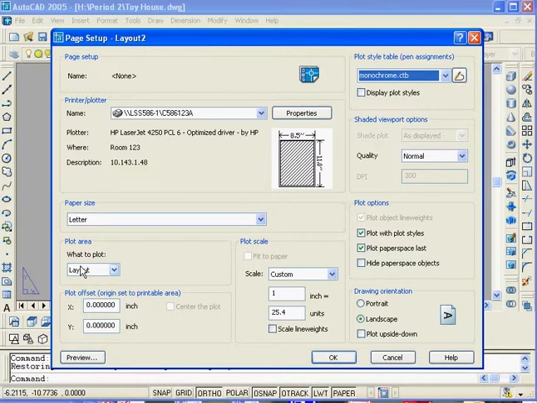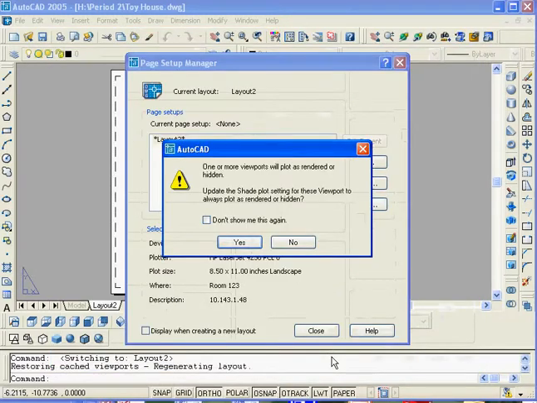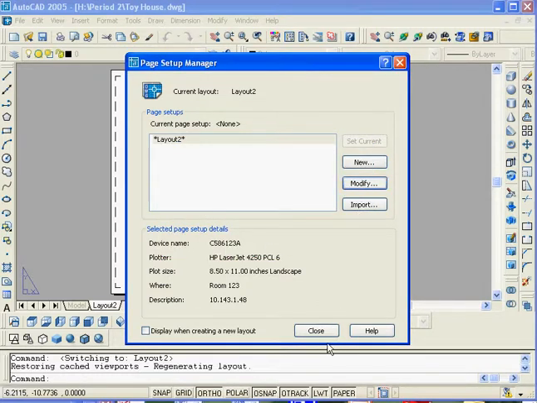What to plot should be layout, and then we can say OK. Then one or more viewports rendered as hidden, say OK. You probably will not get this window. And say close.